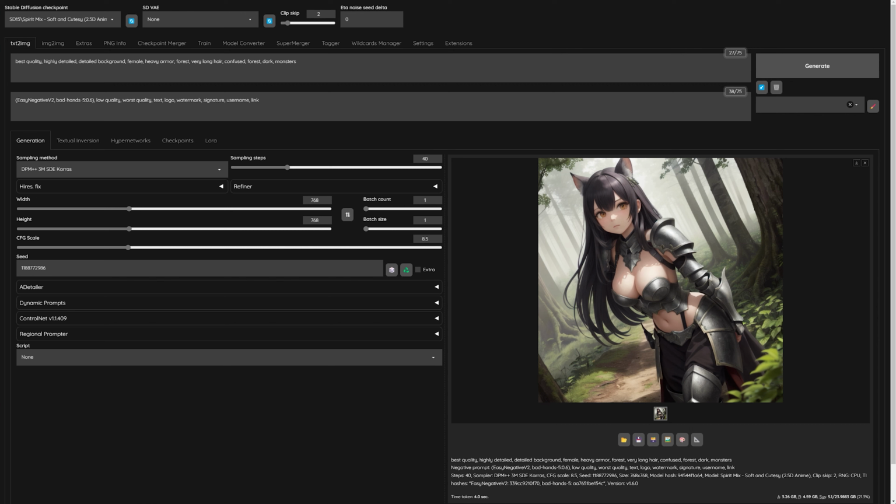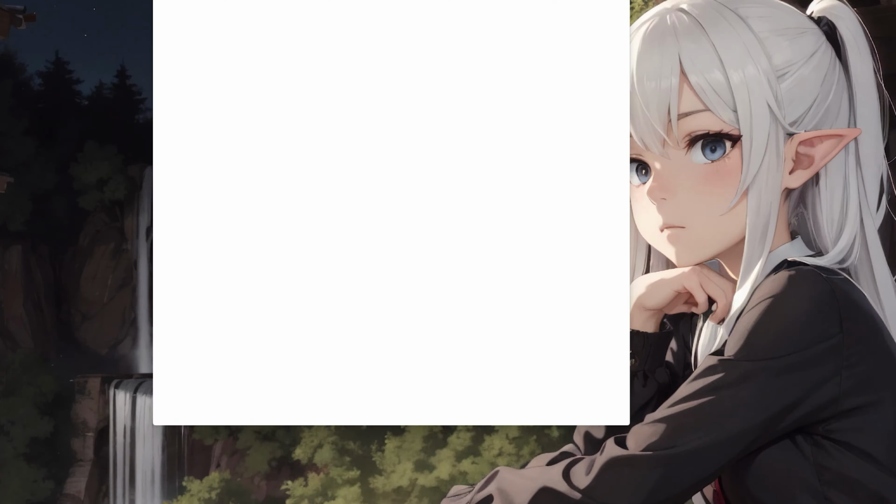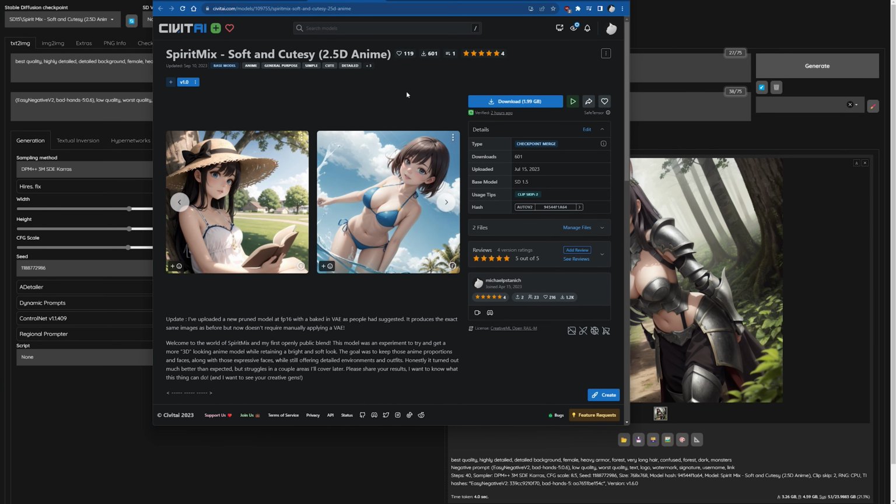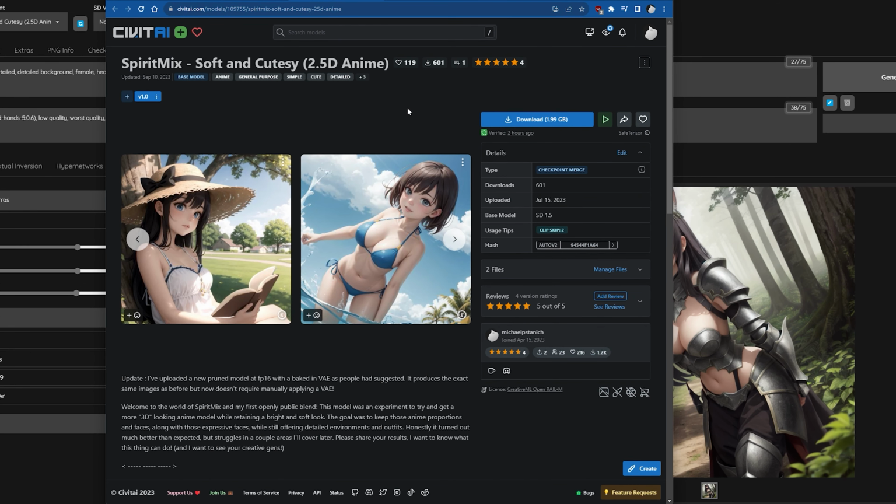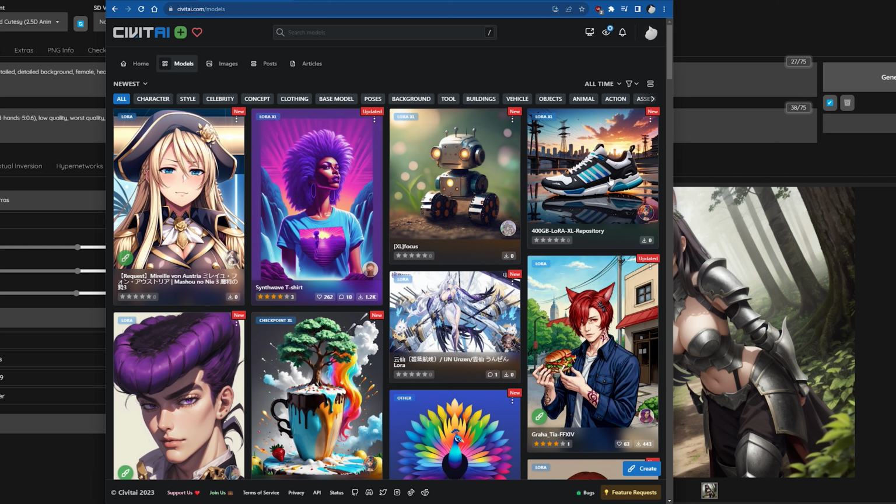So let's go ahead and go over to our browser, and I will have this linked down in the description below as well, similar to the GitHub page. And here is my Spirit Mix Soft and Cutesy, and this is on Civit AI. You can also obtain it over on my page on Hugging Face, or you can find it on our Discord, linked in the description below, called the Broken Chat Box. So you can get it in various different ways, and you could find models pretty much everywhere on the internet nowadays. There's various different distribution platforms. I personally like Civit AI because it's very nice to use, gives a nice visual presentation.